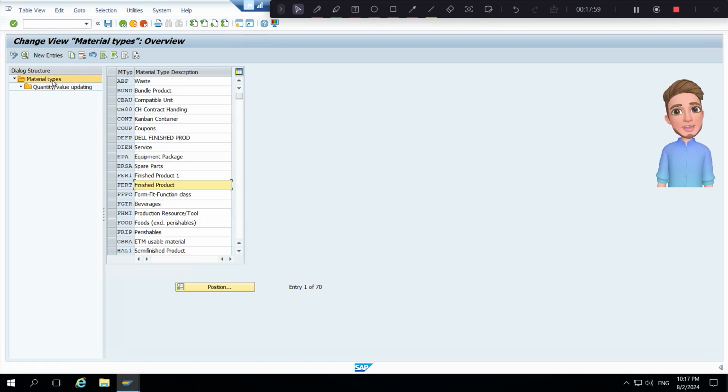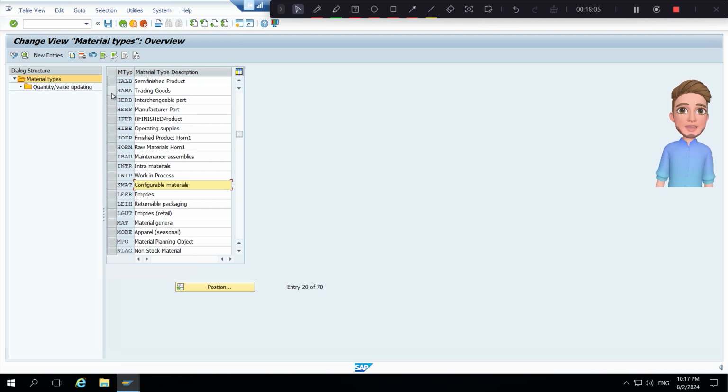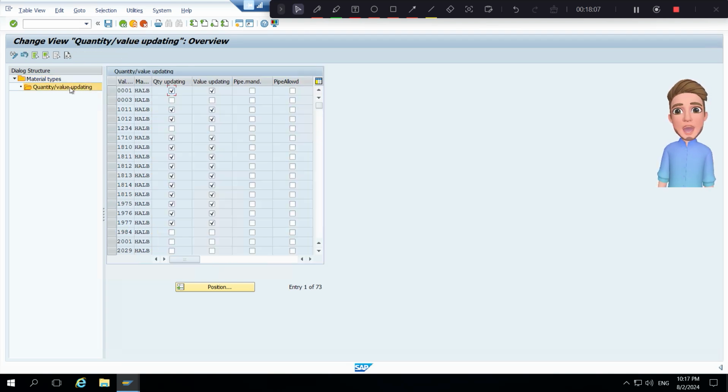Now I will redo this. I'll repeat this activity for semi-finished good. Where is semi-finished good? Here it is, HALB. Select quantity value updating. Go to BB. Sorry, here it is. BB10. Update value, update quantity. Save. Okay. If you do not select this, the stock will not get updated.